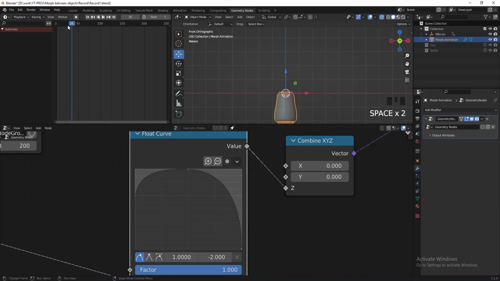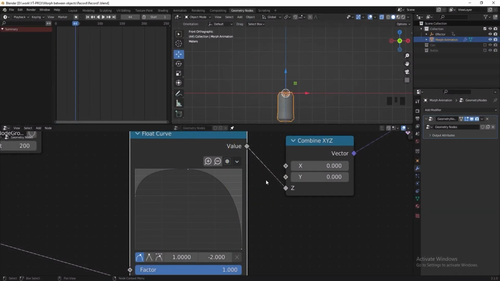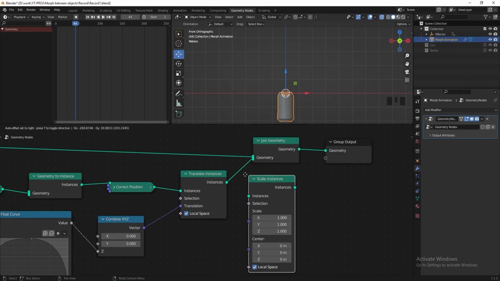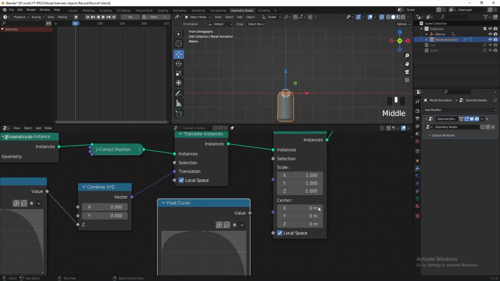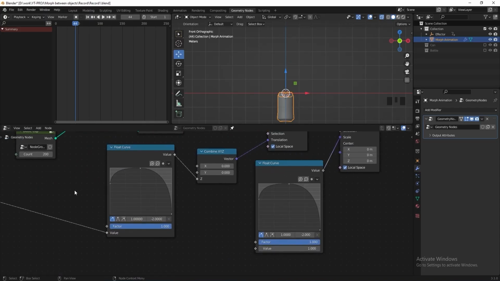Okay, now we fix it. Okay, next we need to animate the scale as well. So to do it, add a scale instance after the translate instance. Then duplicate the float curve, connect it to scale. Then we need the effector to affect the scale as well. So hold shift, then right click and drag to add a reroute point, then connect it to the float curve.